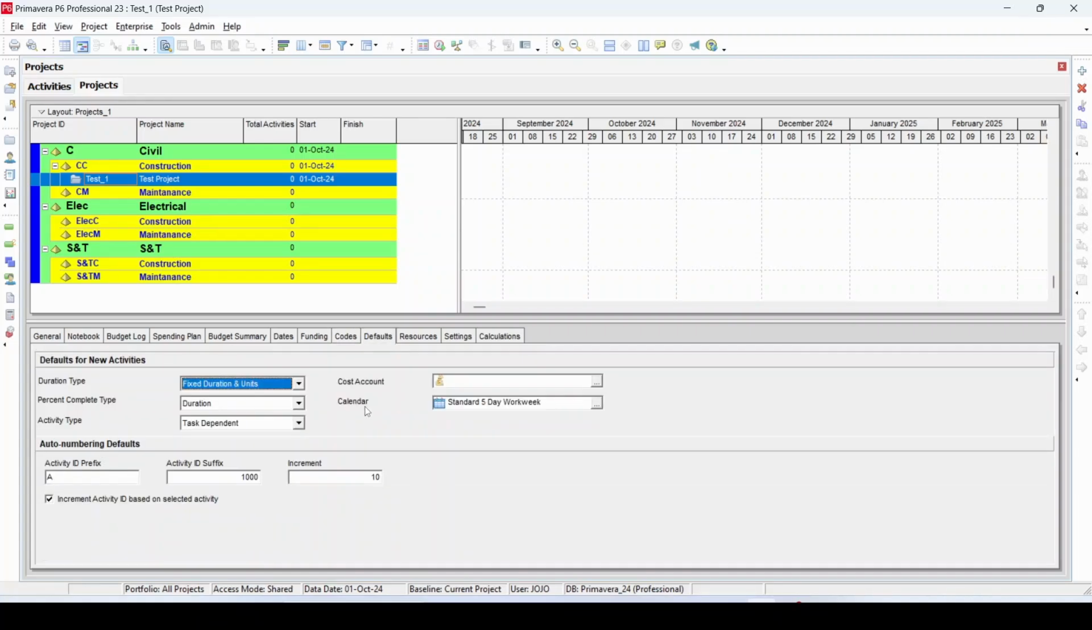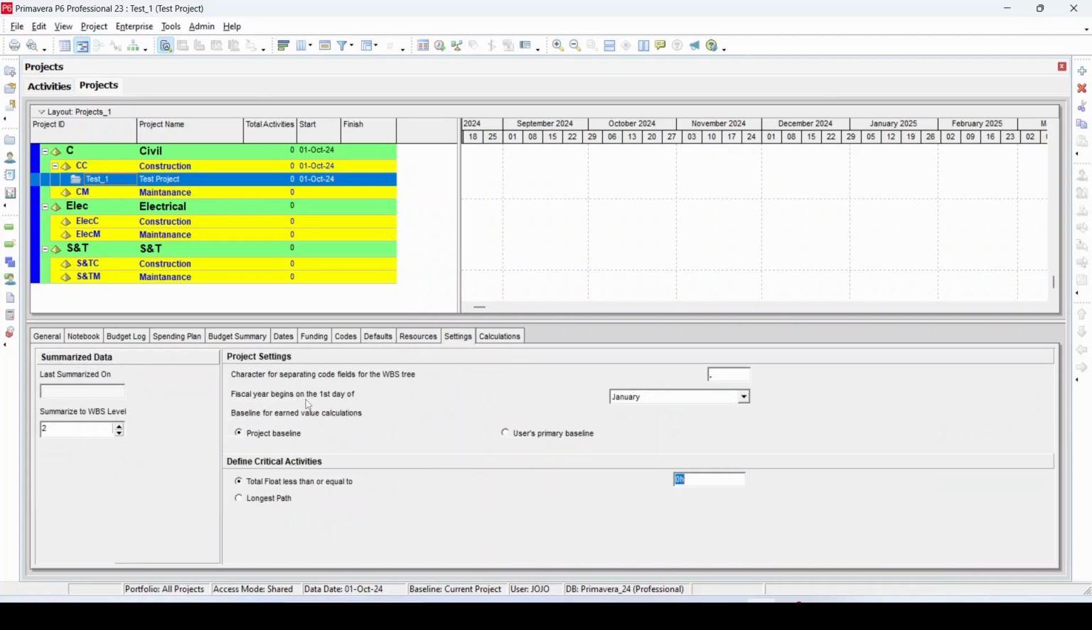In the defaults tab, for creating new activities within this project, some default settings have been mentioned like duration type, percentage completion type, activity type, calendars, auto numbering of activities, etc. This will be explained in detail in the activity creation video. In the settings tab, by default, the first day of the financial year has been selected as January. You can change it to April as per the Indian standard also. For calculation of earned value, we can select the project baseline or user's primary baseline. It will also be explained in the respective videos.